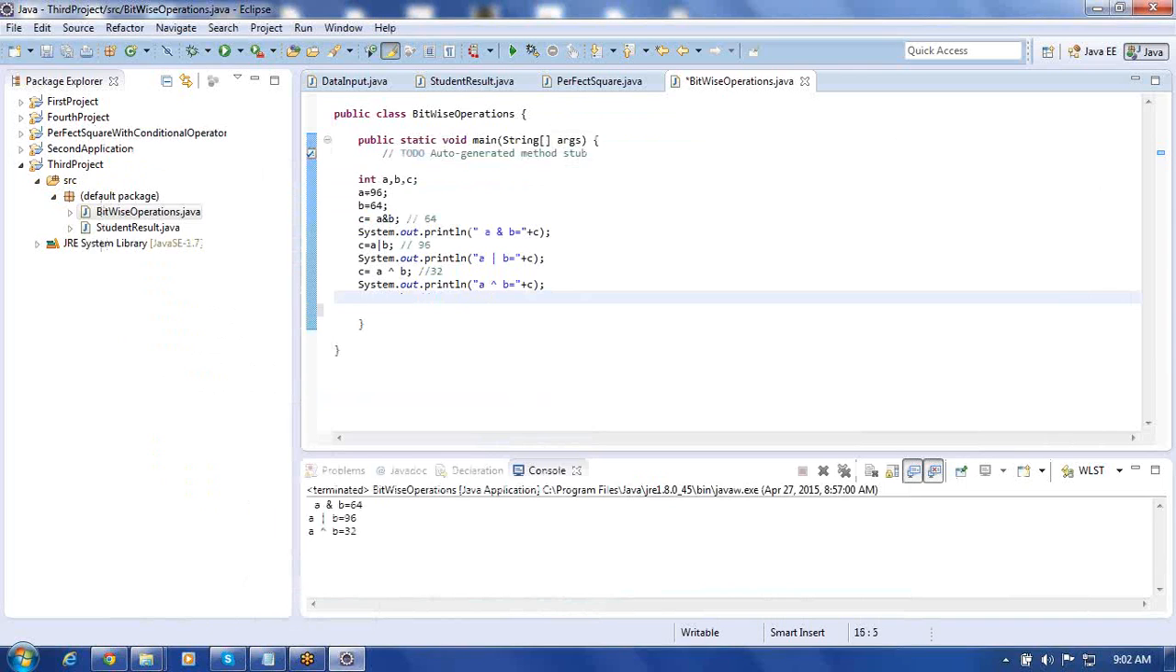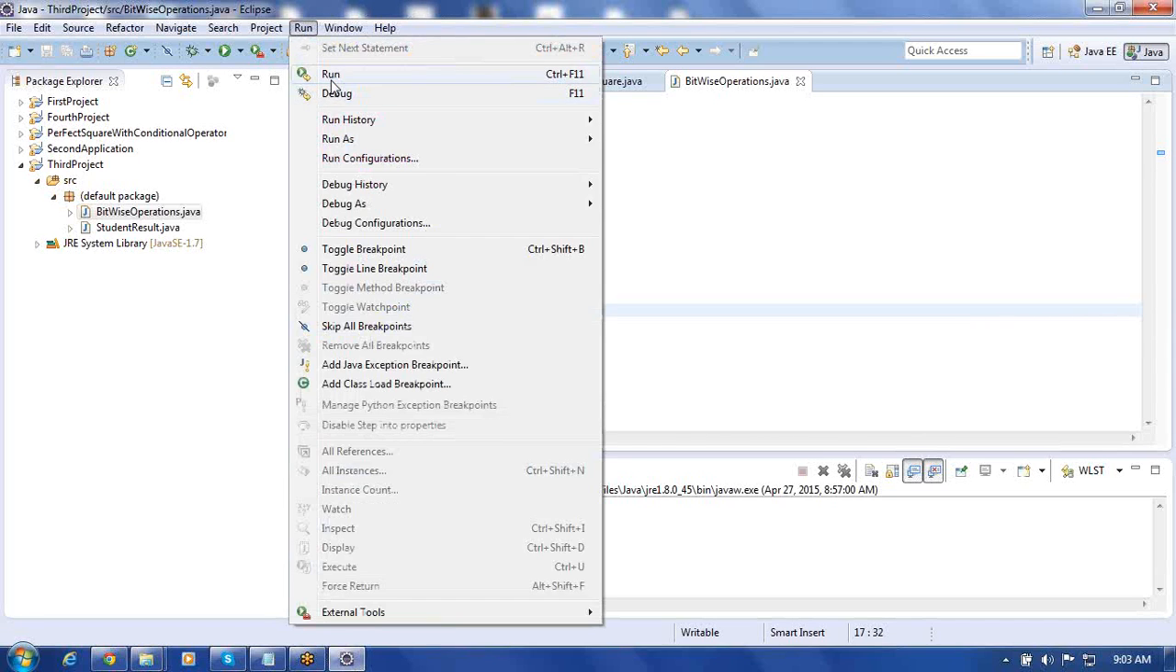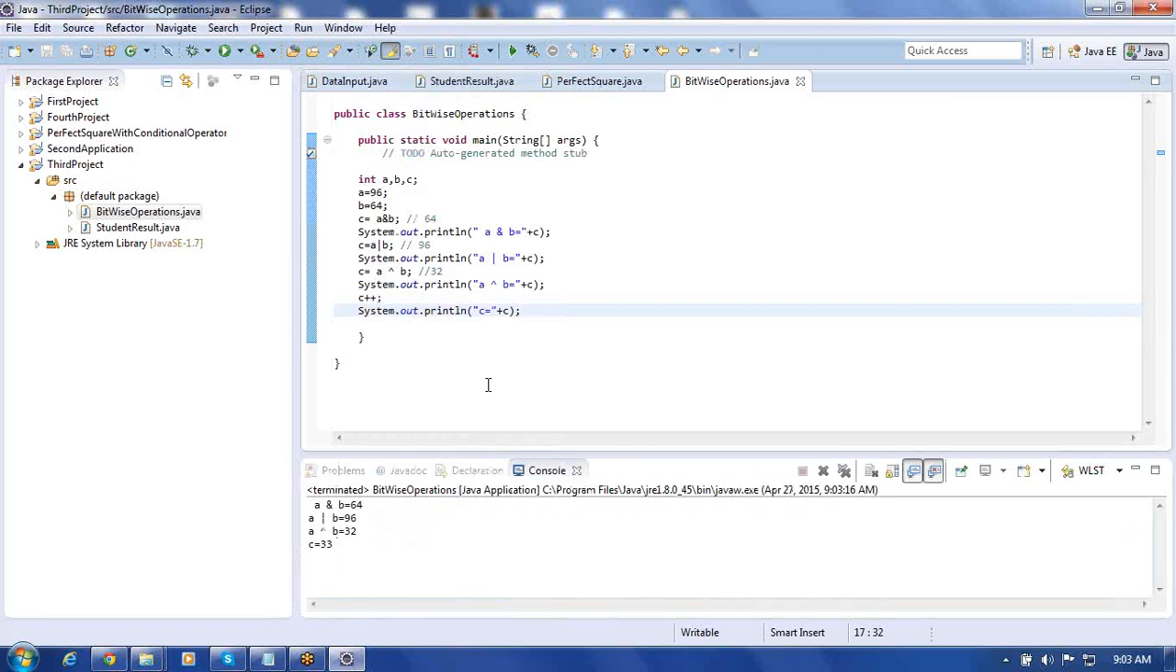Like, let us look into plus plus. We print in this way: System.out.println. If you try to look for the value of C, we put here ++C. This is exactly incrementing C by 1. Now C is 32. When you increment by 1, how much does it become? 33. Try to execute. When you execute now, it says 33.